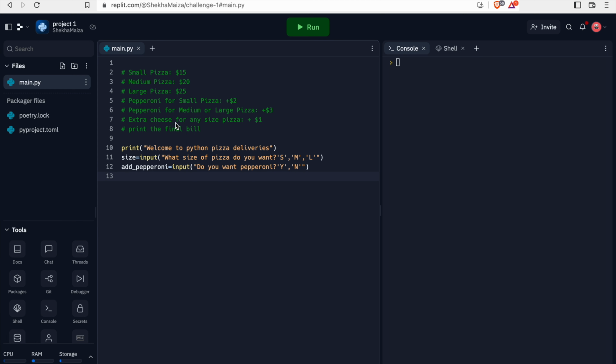Yeah, this line is related to extra cheese. So input: do you want extra cheese? Y stands for yes, N stands for no. And this also we will store into a variable named extra underscore cheese. So yeah, done with that.